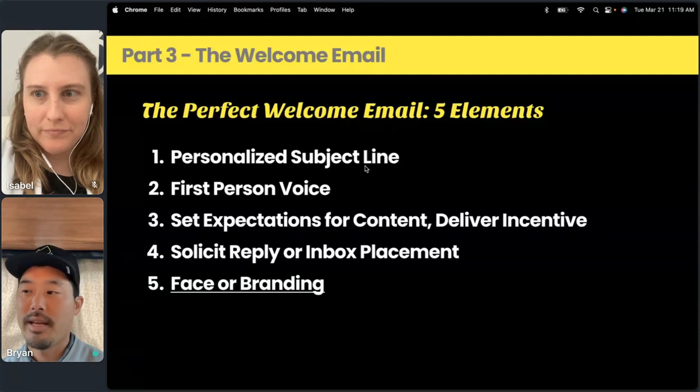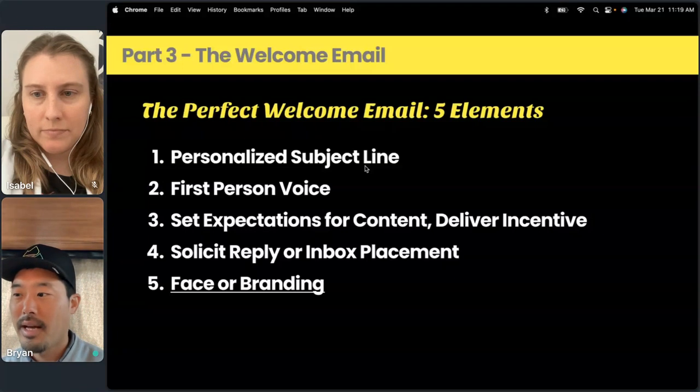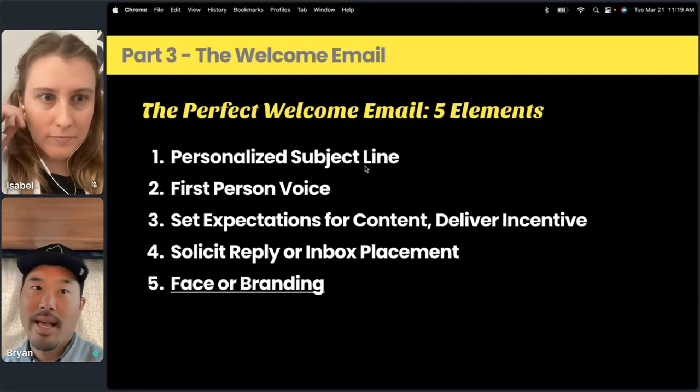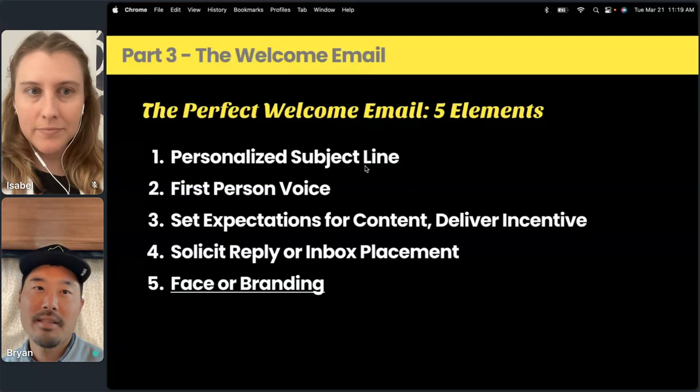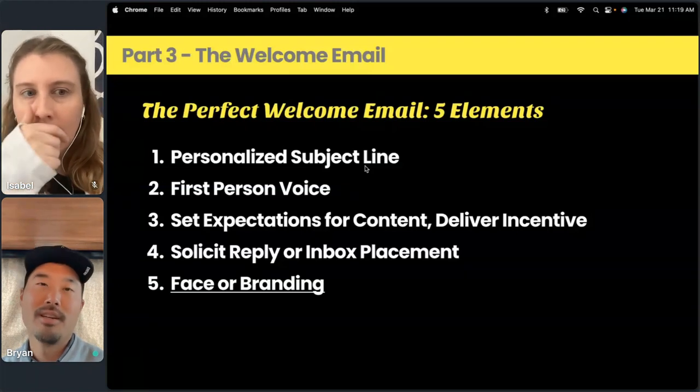There's certain folks who will say, hey, take me out of spam and promotion and make me an important contact or whatever. You can do all those things. I personally think asking for a reply is the most organic way to get the same objective of good inbox placement. But whatever way you do it, make sure you do number four.